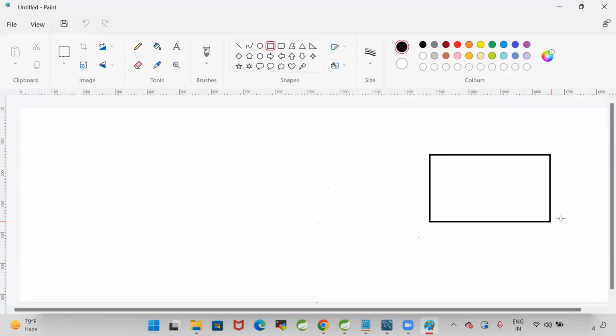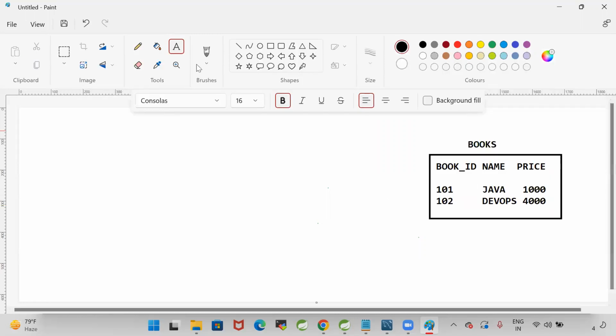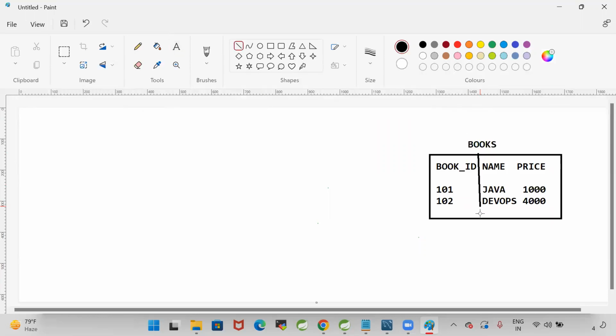I have a database. In the database, I have records. A table is available; my table name is books. In the books table, there are 3 columns: book ID, name, and price. For example, 101 Java with some price, and 102 DevOps with some price. Like this, there are 2 records available in my database table.